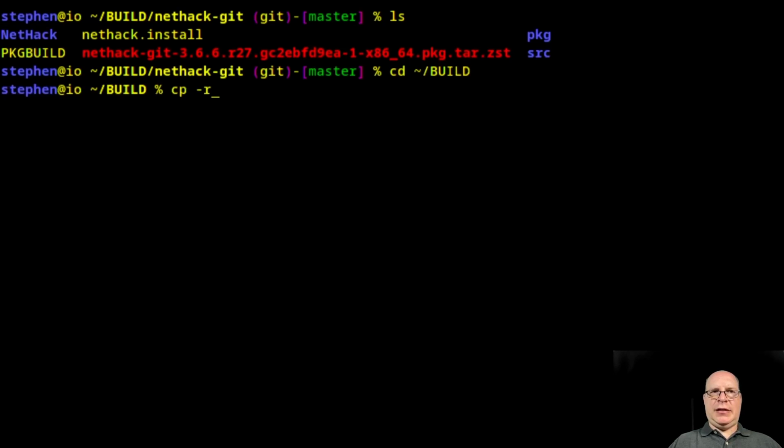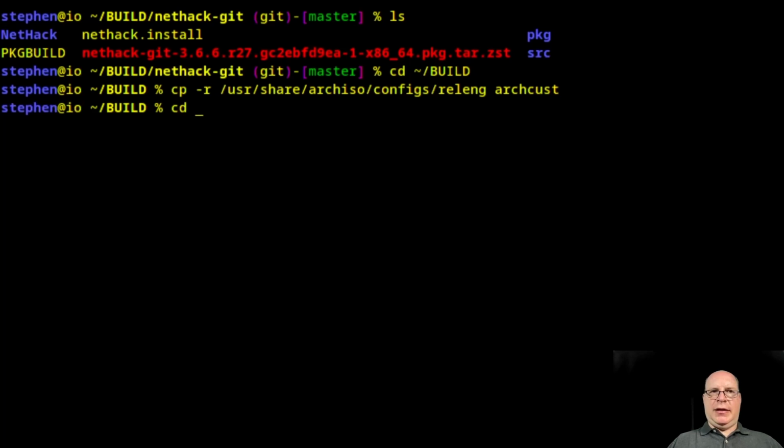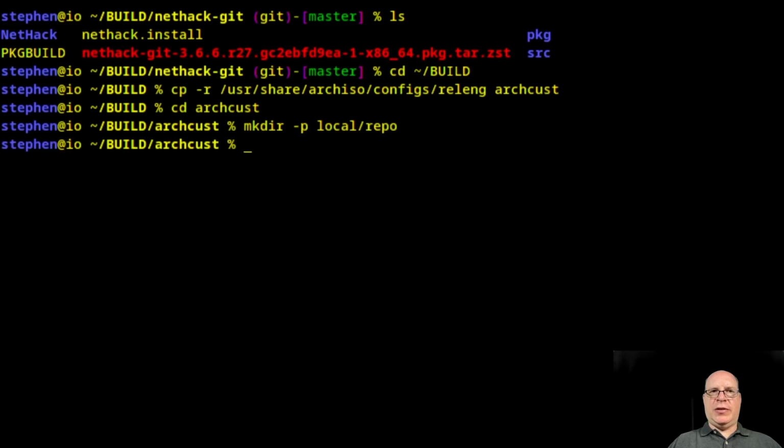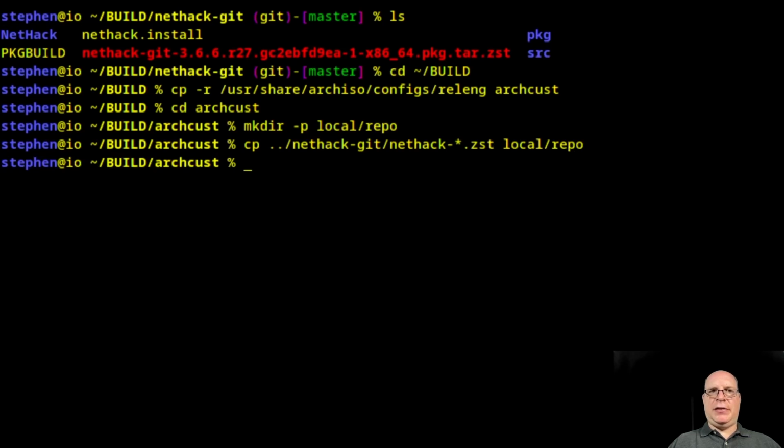and let's copy the /usr/share/archiso/configs/releng config to archcust and hit enter. Next, let's cd into archcust and make the local repository directory, local/repo. And let's copy that NetHack package that we just built into the local repository and hit enter.